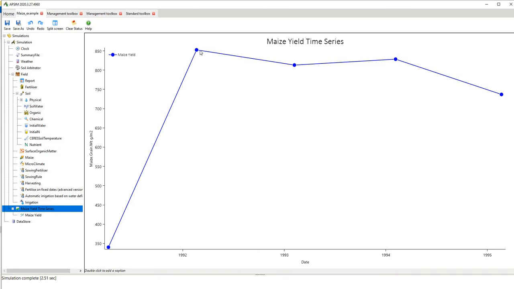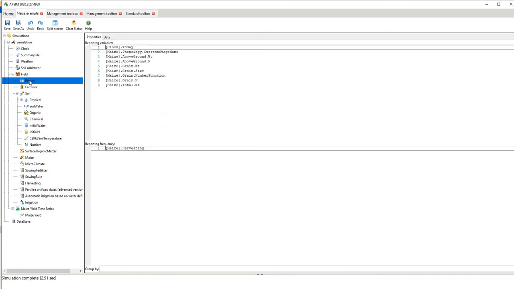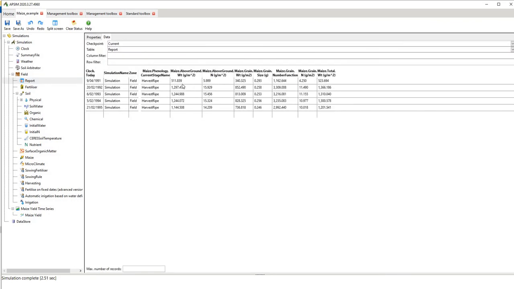So if we want individual model results, we can go back into the report and click on this tab here, data, and we can see the actual data coming out. We can see that in that first year we got a very low maize yield. So maize above ground weight is about half a tonne per hectare. So we could essentially look at individual temperature traces or individual moisture stress traces from the model to see why that was. You could also think about putting out different outputs.